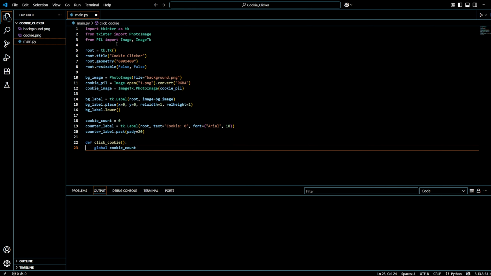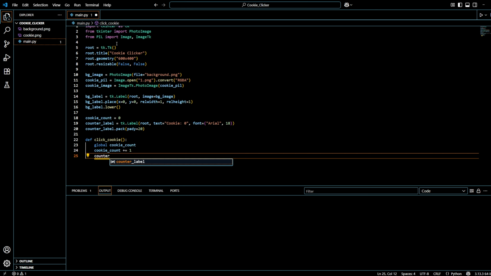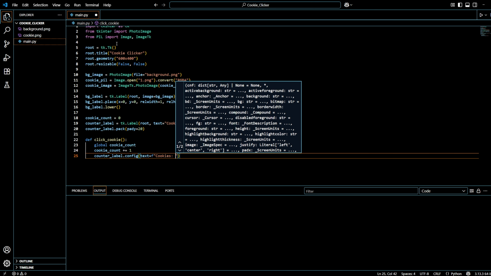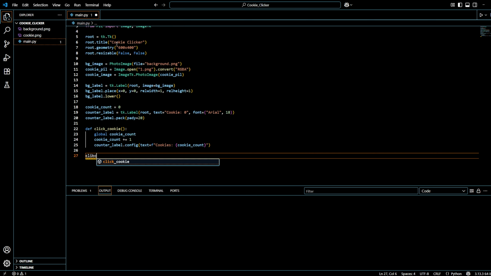This is the heart of the game, the clicker. Every time you click the cookie, we add 1 to the total and update the label to show the new value. Here we create the cookie button.